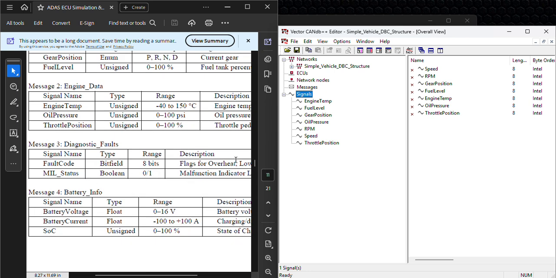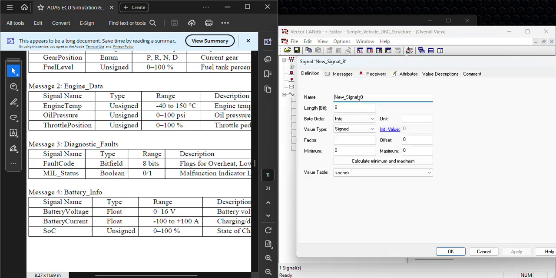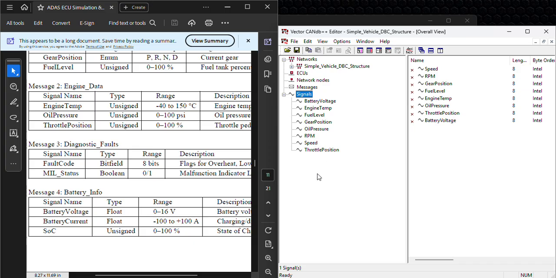Let us add battery voltage also. Let it be unsigned, not float. The unit of voltage is volt. So 0 to 14 volt. In practice, the battery voltage will be up to 14 volt. Apply. Okay, we added 8 signals.